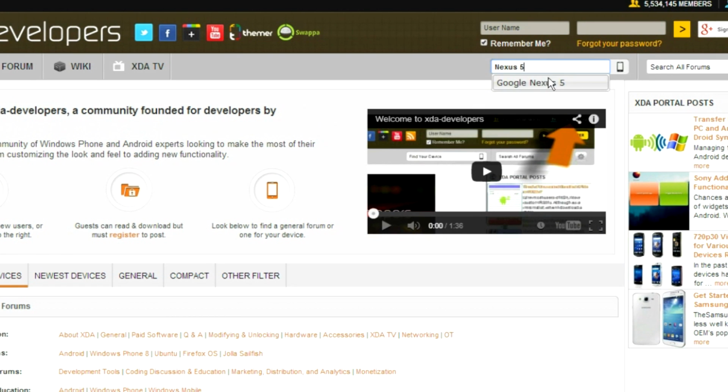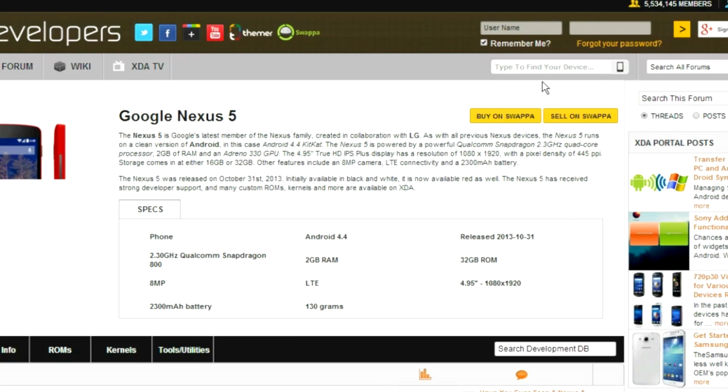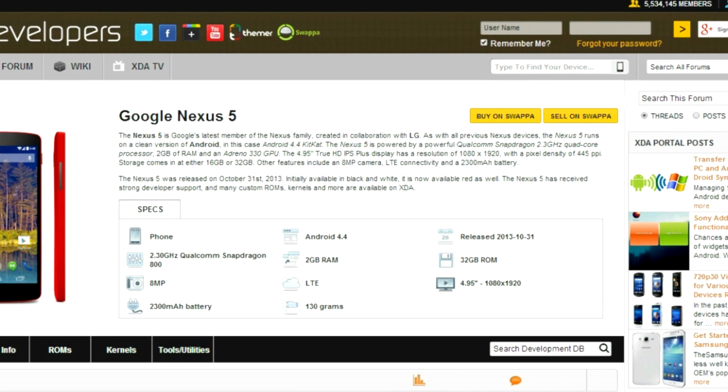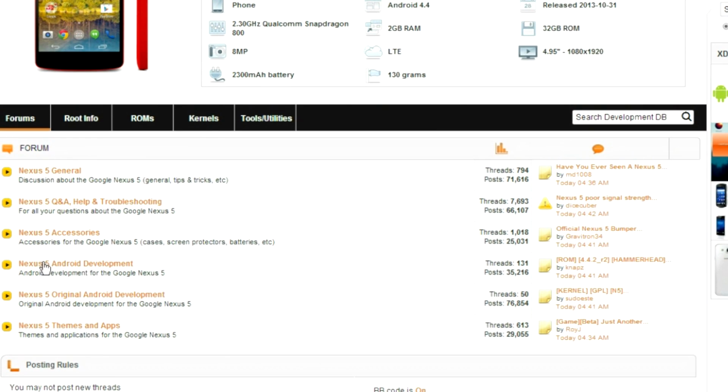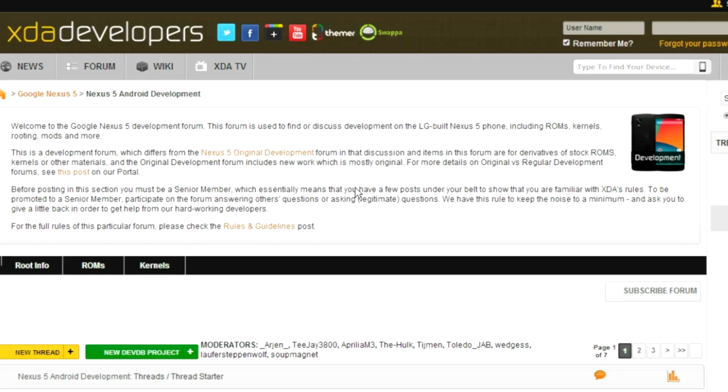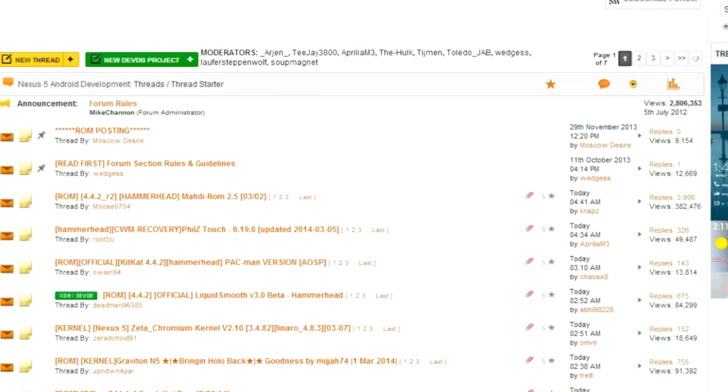Once you click search, you will see your phone and you want to scroll down and choose Android development. This is where everyone gets their favorite ROMs from. All the developers, YouTube reviewers, other Android lovers, and so on.